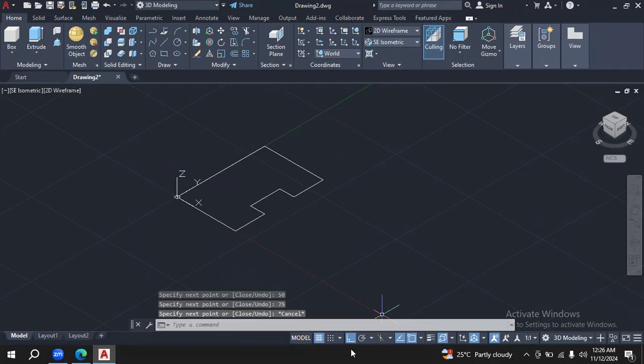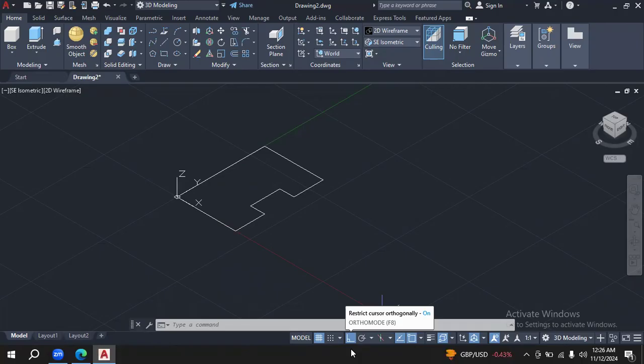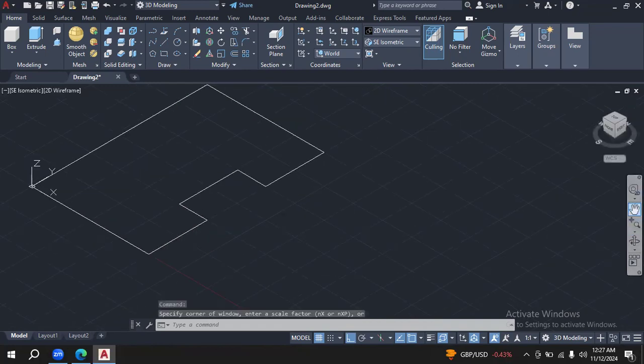If you see here, the restrict cursor orthogonally option is here. It is better to open this up once you model in your 3D workspace. This will help you a lot to drag your cursor properly on selected angles like 0 degree, 90 degree, 180 degree, 270 degree, and 360 degree. So this helps a lot in every axis, in every plane. So the rectangular block is ready in 2D form.